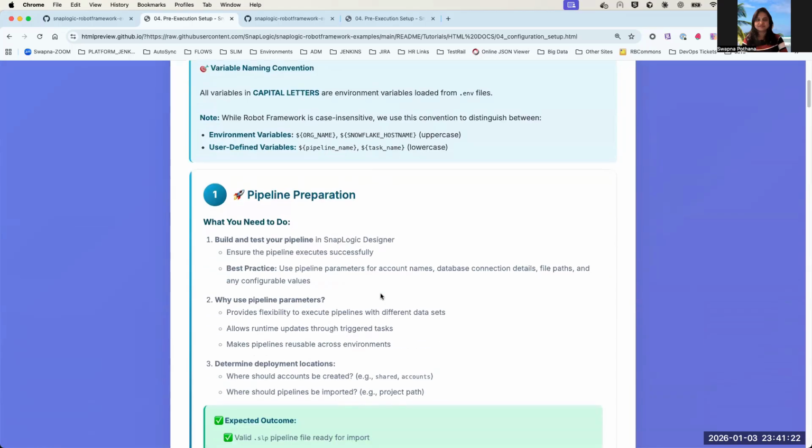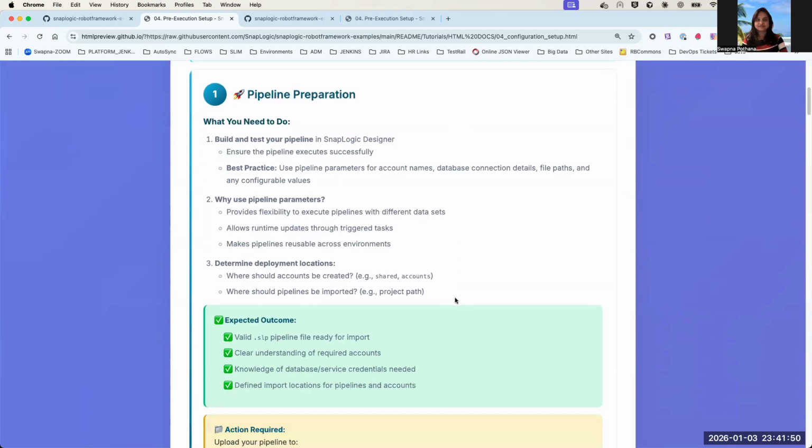The next thing is pipeline preparation. Forget about automation. Before even starting execution, you need to build and test your pipeline in SnapLogic Designer. Ensure the pipeline executes successfully. One of the best practices when you are building the pipeline is to use pipeline parameters for account names, database connection details, file paths, or any other configurable values. Why use pipeline parameters? Because they provide flexibility to execute the pipeline with different data sets, they allow runtime updates through trigger tasks, and they make the pipeline reusable across environments.